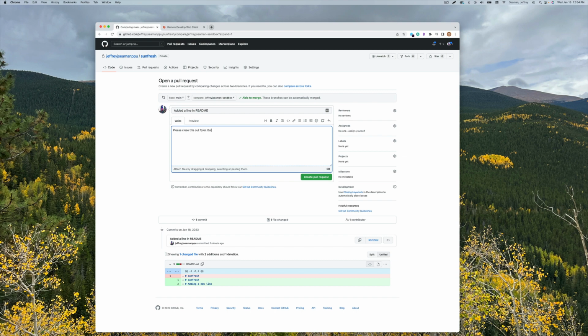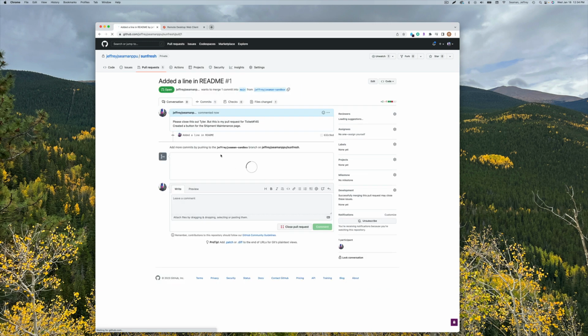Tyler. But this is my pull request for ticket 145, and we're just making this up. Created a button for the, I don't know, for something, for the shipment maintenance page, even though it's not. Okay, and then what I would do is I create the pull request. All right, so now it's out here. Now it's sitting here, and then Tyler would come in and he would make his decision whether it needs to be pushed into a main or not.